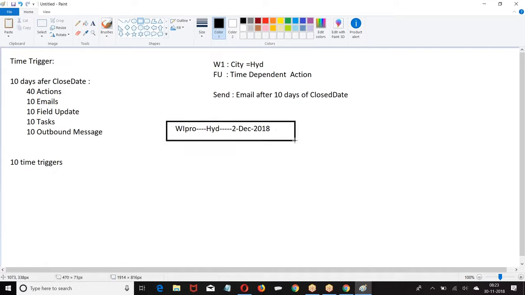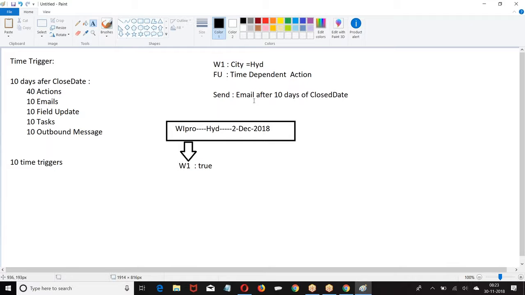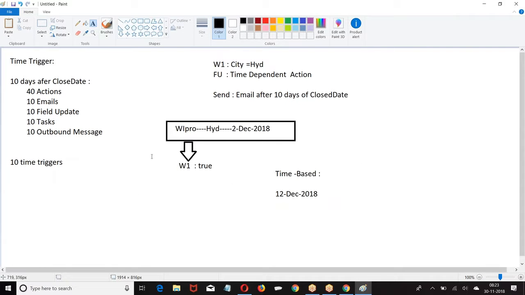I created a record. When a record is created, verify the workflow rule. When the workflow rule is true, the action is performed. What is that? Send email after 10 days of time-based action. When is the action scheduled? 12th December 2018. On 12th December 2018, the email was to be sent. Now, the rule is verified and the action is scheduled.